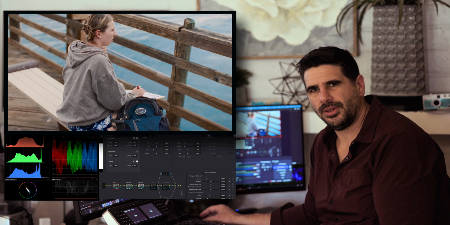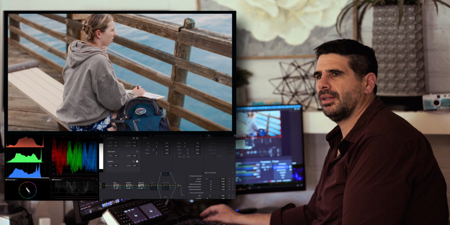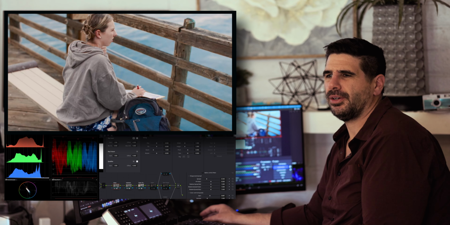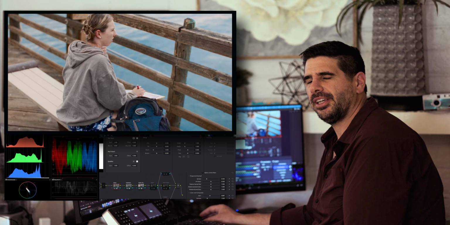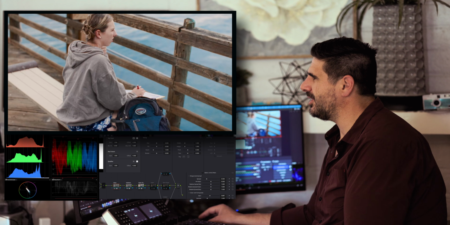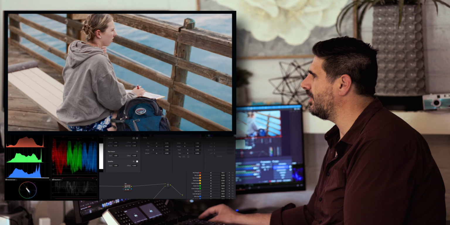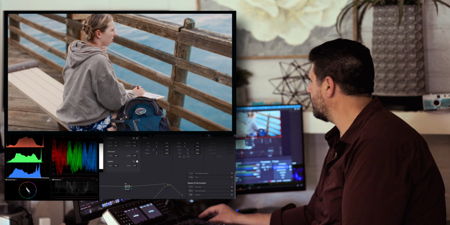How's things going with you guys? It's going good? If you've been following along, if you've been working on your own image, I'm just glad that you're here. This is just kind of the joy of color grading. We took something that had no character and we gave it a lot of character.